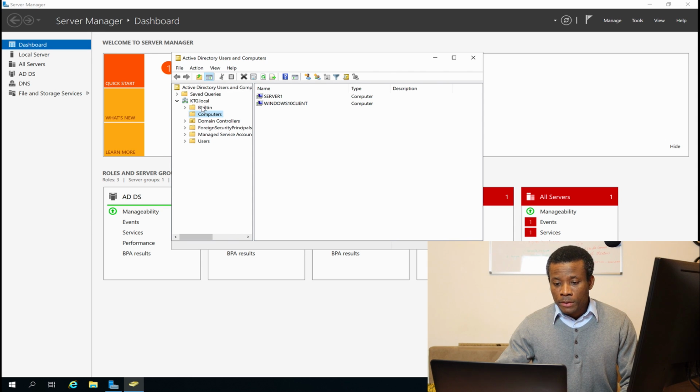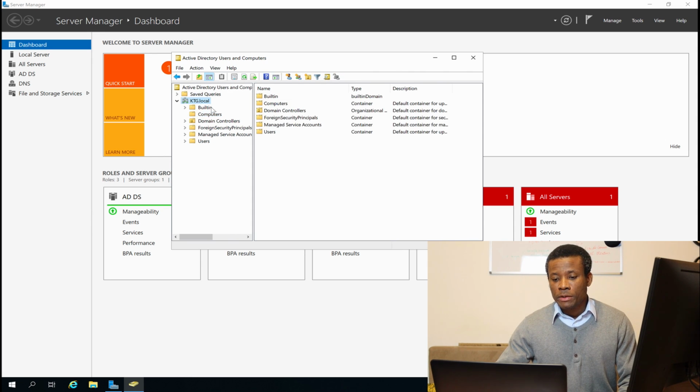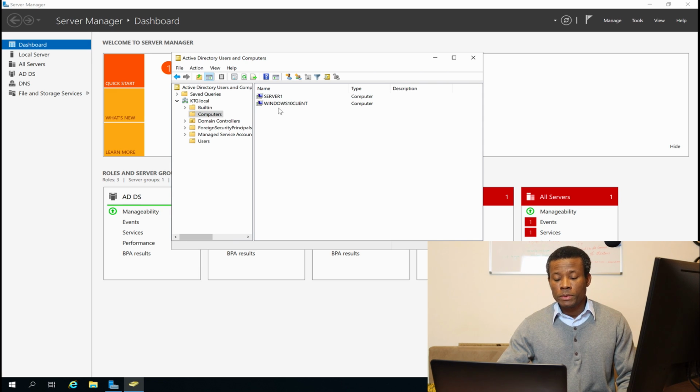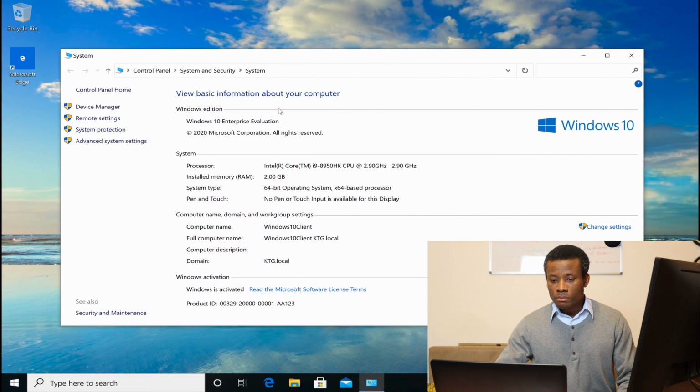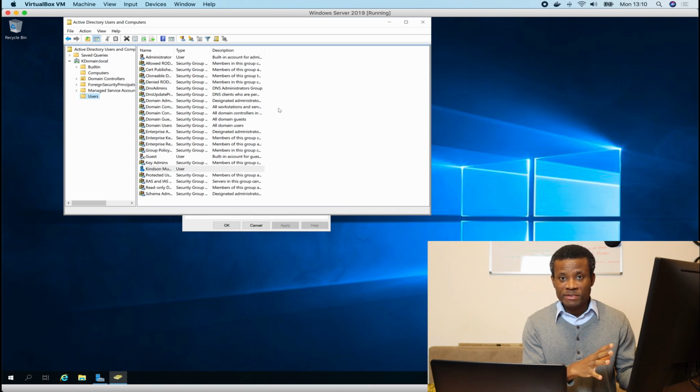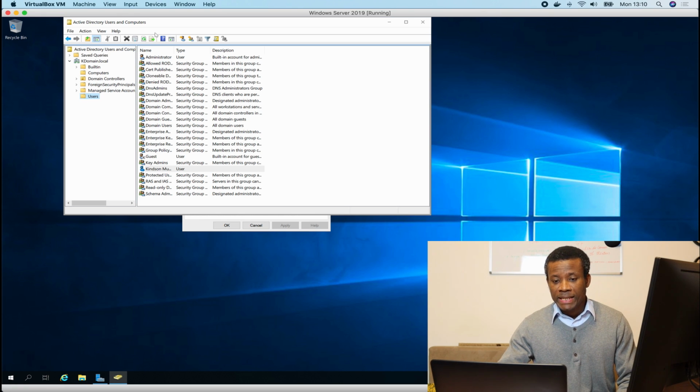We have this ktg.local domain, and you can see the users here. You can see my name right here, and also if you go to computers, you can see two computers right here. And you have this computer, you have this one. Now this is another one. This is another domain controller in a different forest. I'm going to be trying to explain this as much as possible in this tutorial.